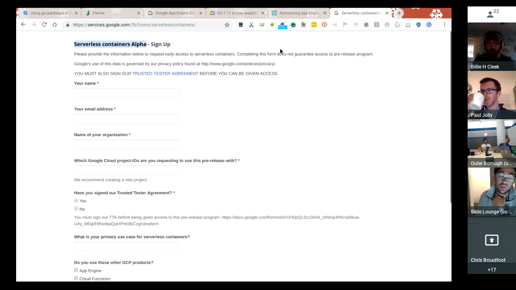And this is basically deploying arbitrary Docker images to an App Engine-like environment. So the same fast deploys, fast boot ups, but allowing you to run arbitrary Linux binaries, basically.